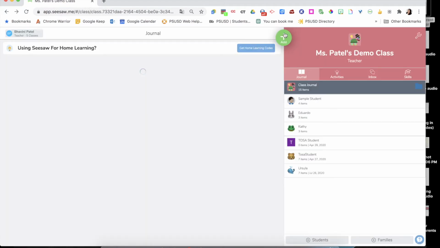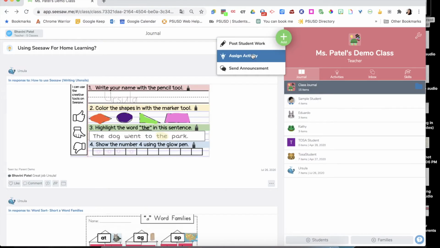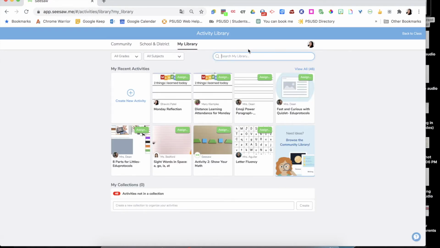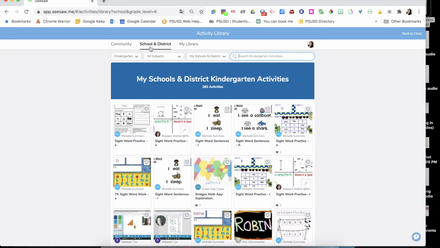Your next option was to assign an activity. And so this was a review of, there was plenty of activities in our activity library. You have 3 sections. You have My Library, School and District, and Community. You may not have access to School and District depending on your account. Remember, TK to 3rd grade, teachers have access to the premium account for Seesaw. This is activity library that has been created by other teachers and TOSAs in our district.